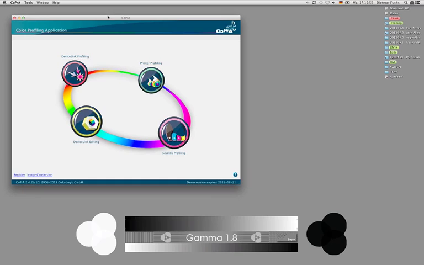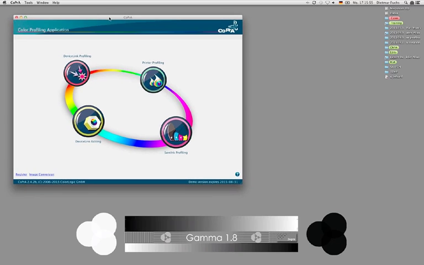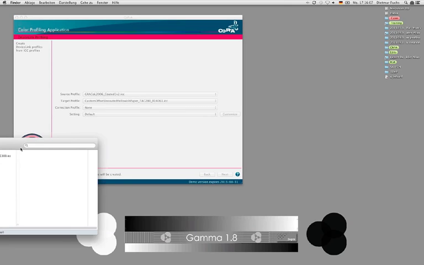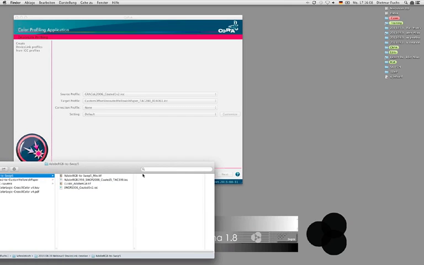So we are using CoPra now, and we want to create a DeviceLink profile, so we are switching to the DeviceLink profiling module here. So first of all, I would like to show you a very nice feature inside CoPra. The DeviceLink profile I've created already.